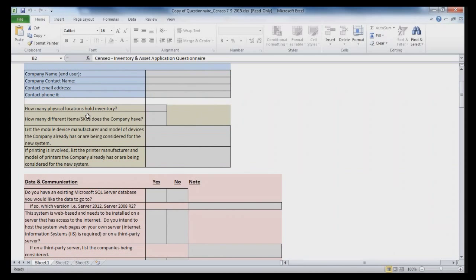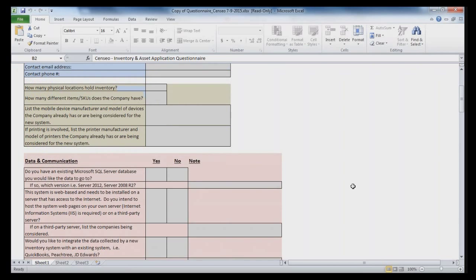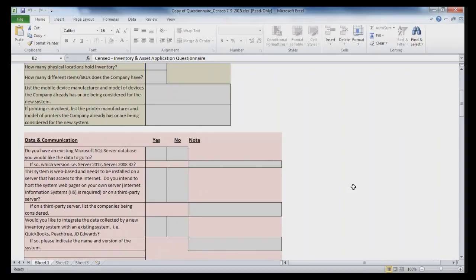So obviously, general information is just who you are, where you're coming from, and how to contact you. Then these questions here are really important. How many physical locations do you have inventory in? How many different items or SKUs does your company have? And tell us any hardware you may be using, or any barcode printers you may currently have in your environment. Obviously, if we can utilize any of your existing equipment, products, or services, we would like to do so. Then we get into your data communications and how we do your business.